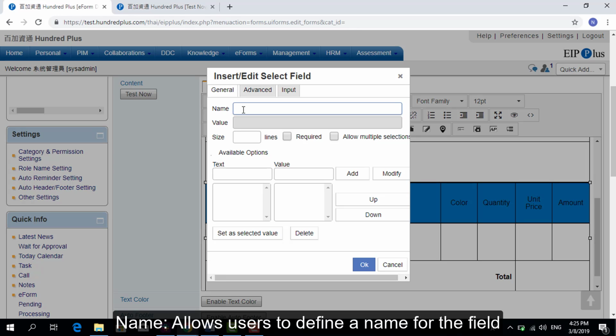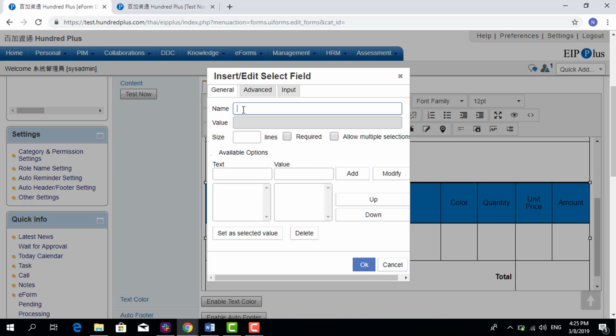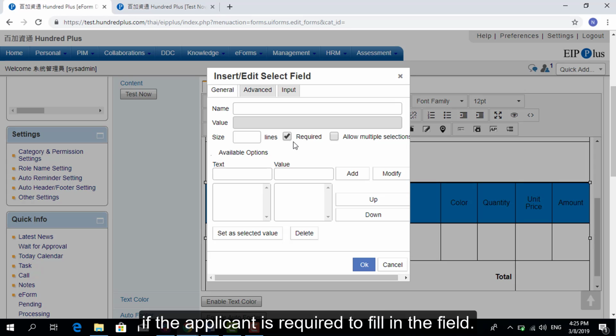Name. Allow user to define a name for the field. Users are suggested to define a name that is easily identifiable for future references and management. Required. Allows user to set if the applicant is required to fill in the field.